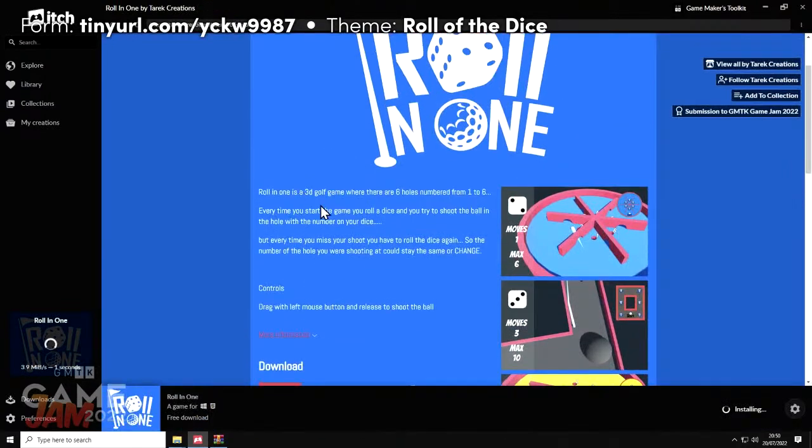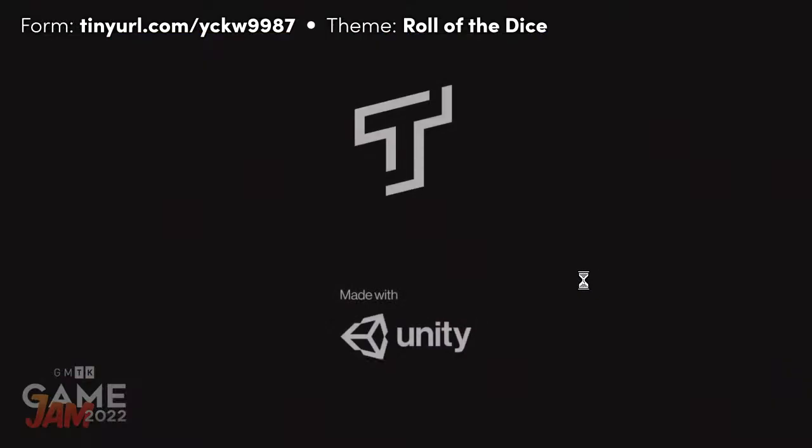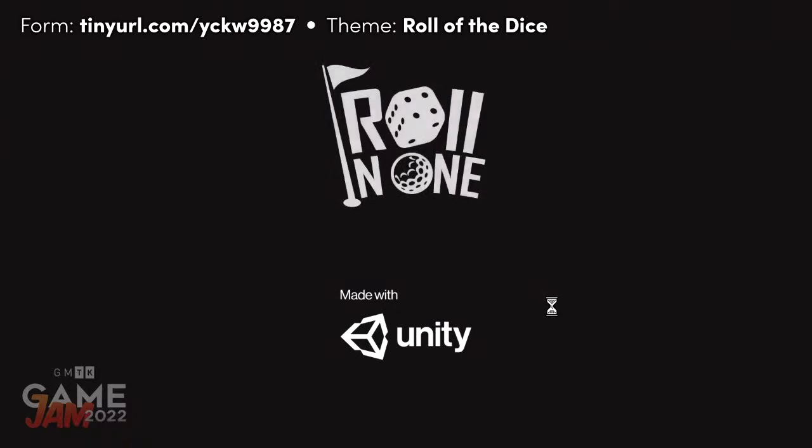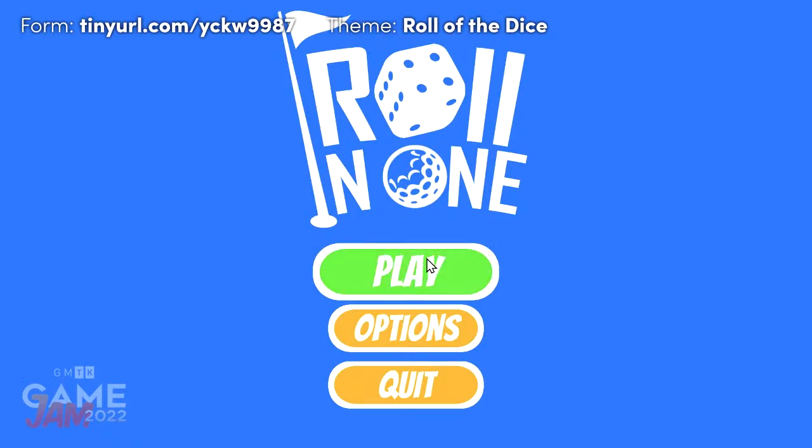Roll in 1 is a 3D golf game where there are 6 holes numbered from 1 to 6. Every time you start the game, you roll a dice and you try to shoot the ball in the hole with the number on your dice. But every time you miss the shot, you have to roll the dice again, so the number in your hole changes. Okay. I'm curious. Maybe the Unity. Got a T. Roll in 1. Okay. Roll in 1.